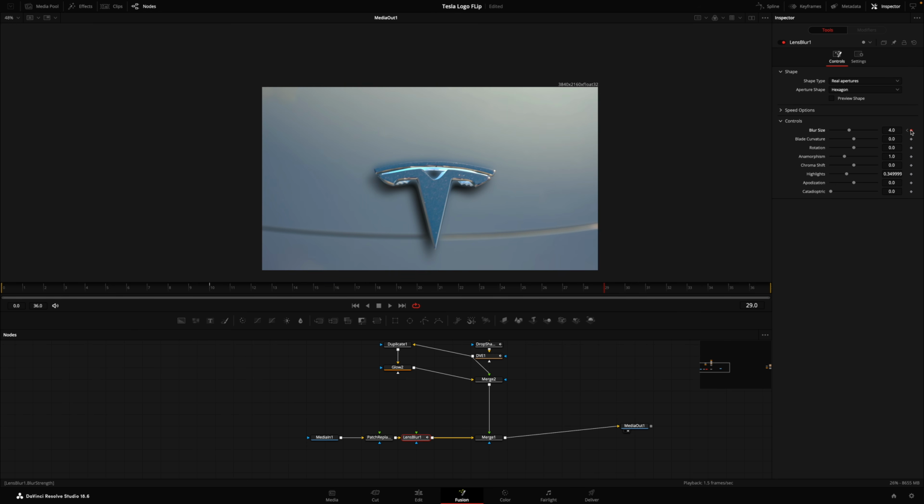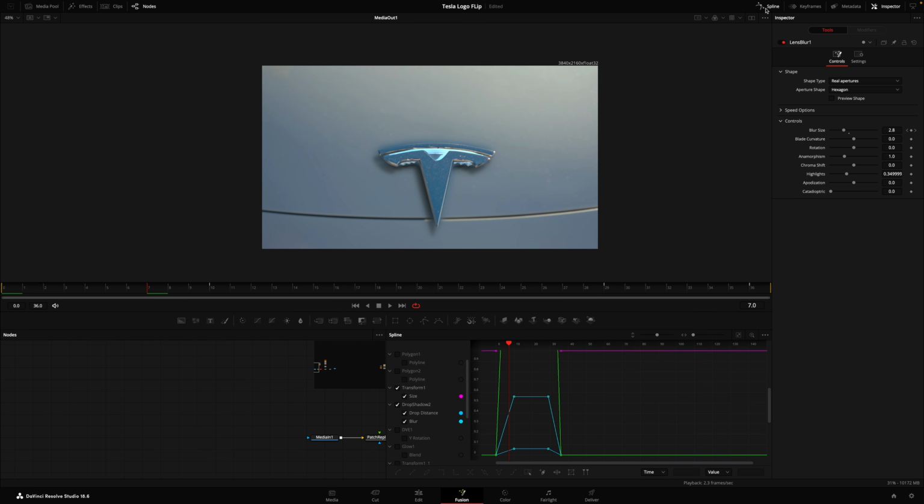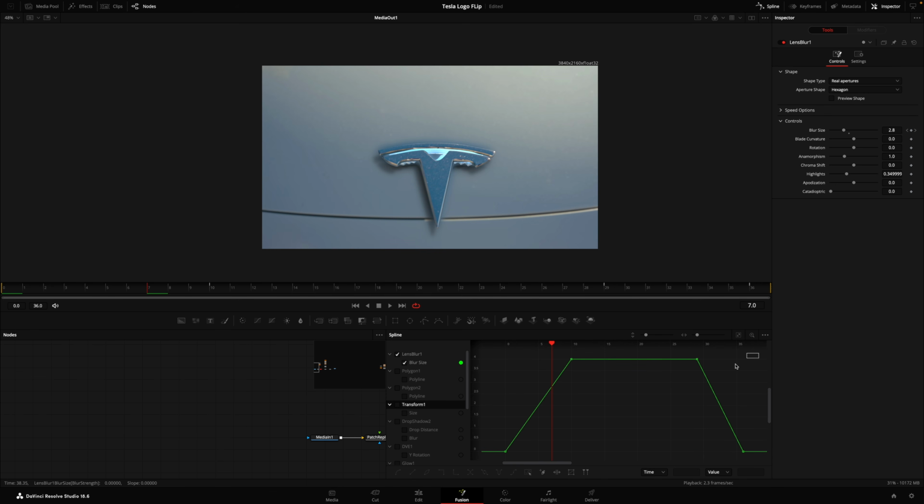Select the keyframe of the blur size, and then scroll all the way to the end and turn it all the way down. And then also with the lens blur, you can come up here to the spline, make sure you have only the lens blur selected, so go ahead and scroll down until you see lens blur. Select these little arrows again to bring up the entire chart. Select all of the points and push F on your keyboard. That'll create a natural looking autofocus.